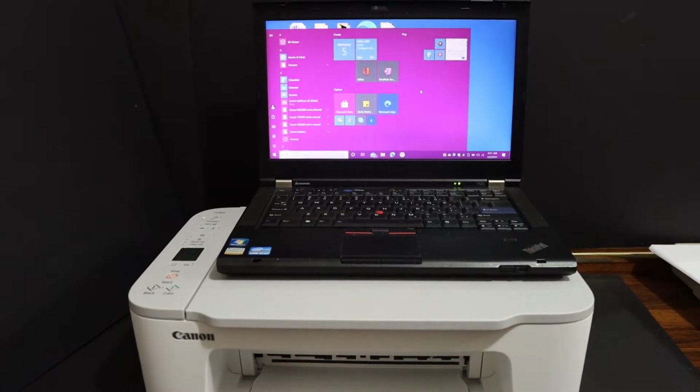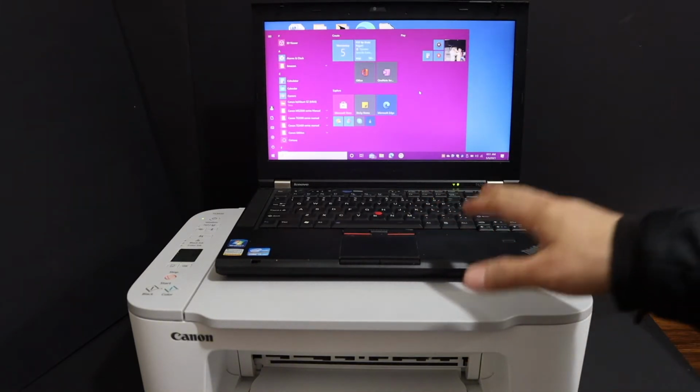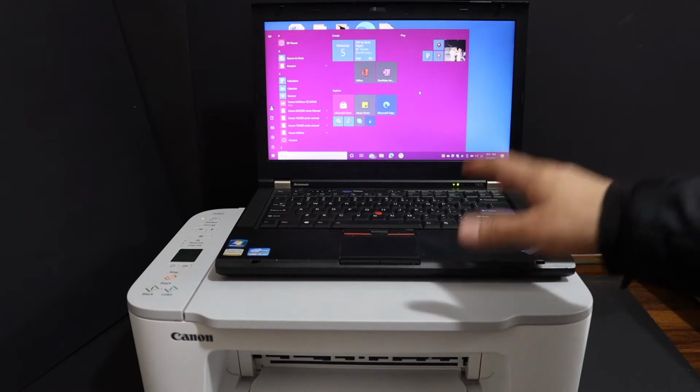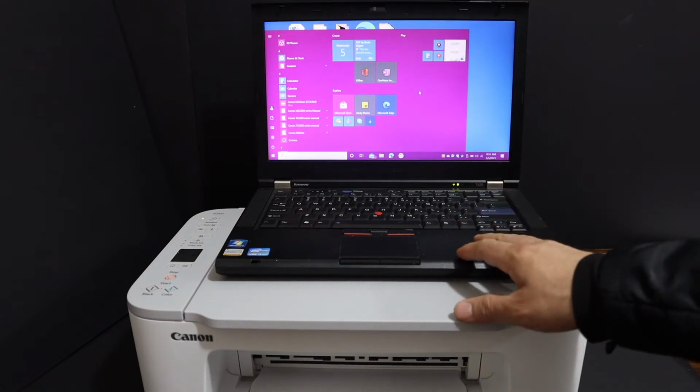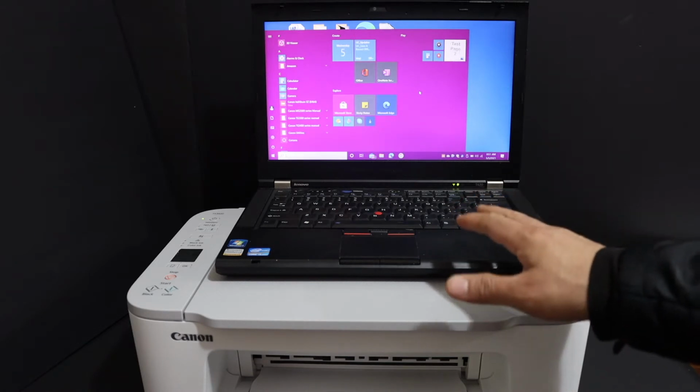Today's video is regarding the Canon Pixma TS3425 printer. I'm going to show you how to do the setup of this printer using your Windows 10 laptop or computer. So this is the Wi-Fi setup, wireless setup using your home or office Wi-Fi network.